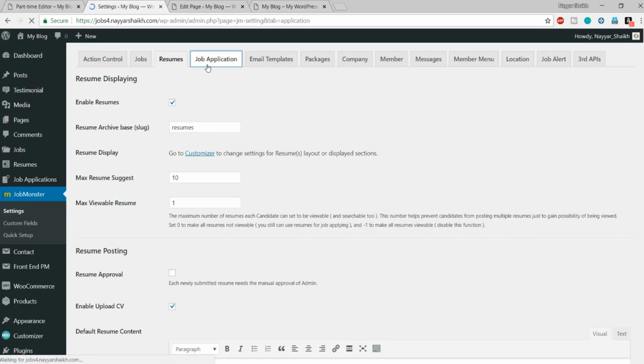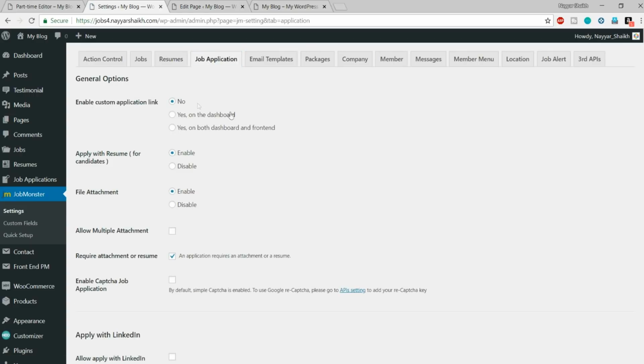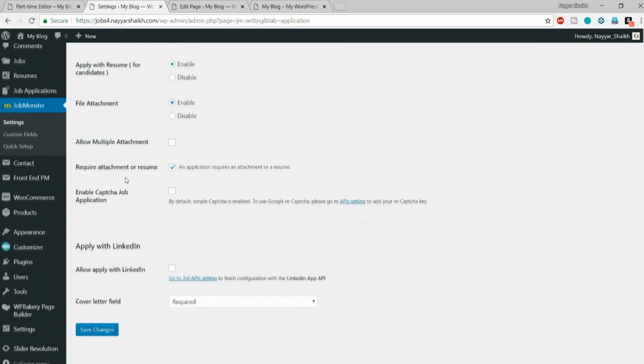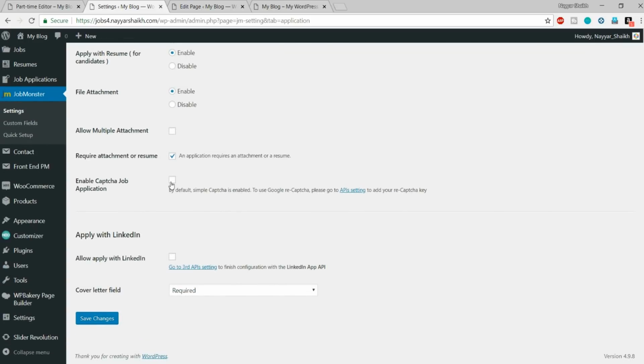Now go to job applications and enable. These things are fine. Just come over here and select this, tick mark this. Enable CAPTCHA on job application. We will be using Google ReCaptcha. I'll show you how you can integrate this, don't worry, so that no one can spam our website. Many times people pay others just to spam your website. So by using this ReCaptcha, no one can spam our website. That is a very important feature.